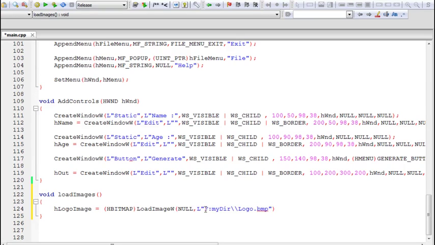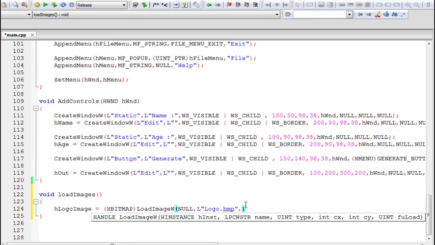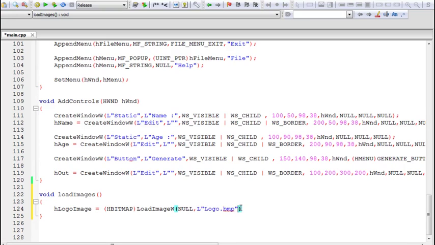But if you want this inside the disk, like F, my directory and logo.bmp, you can use this as the full path, or you can use the relative path if the image is inside the subdirectory. But in this case, the image is right here with us, so we'll not use any path, we'll just type the name of the image. So that will be all.